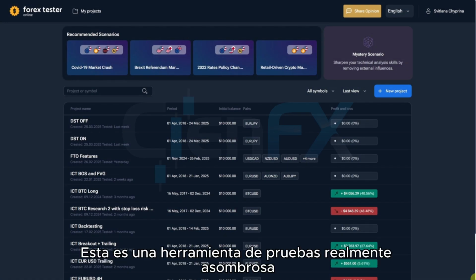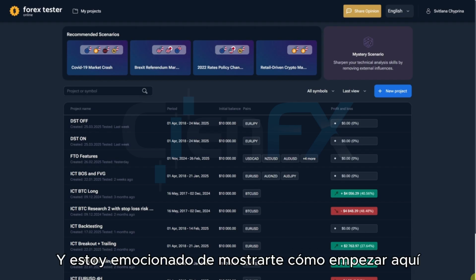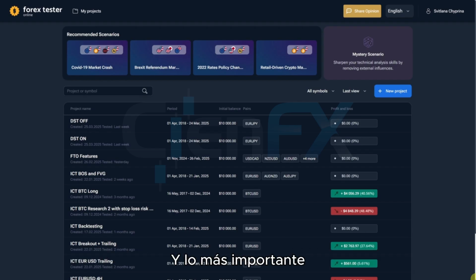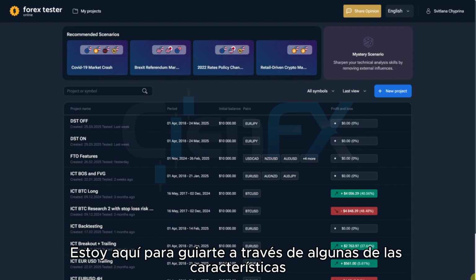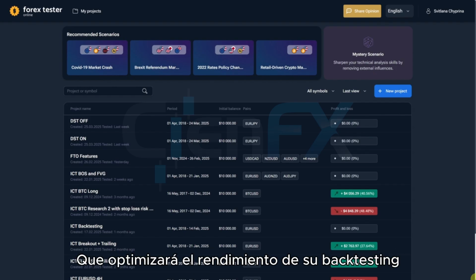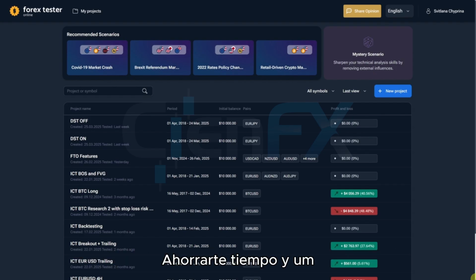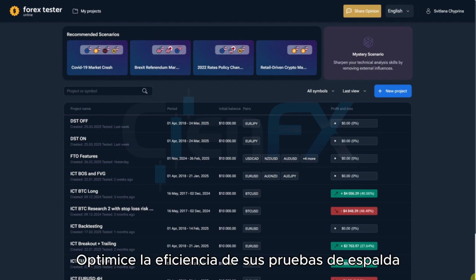This is a truly amazing backtesting tool, and I'm excited to show you how to get started here. And most importantly, I'm here to guide you through some of the features that will optimize your backtesting performance, save you time, and optimize the efficiency of your backtesting.